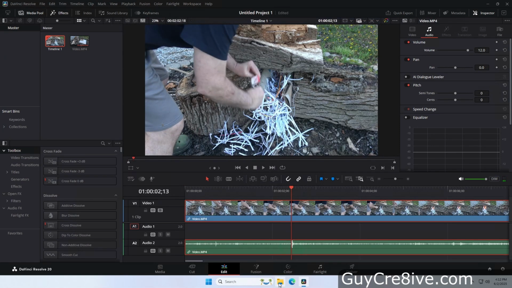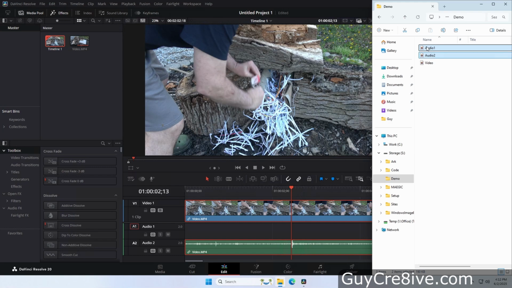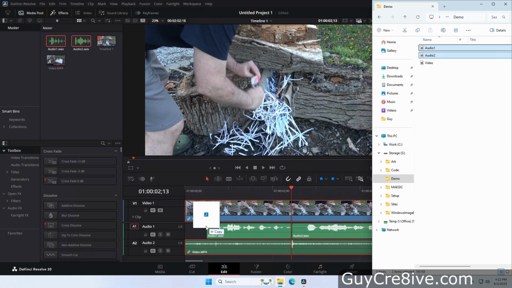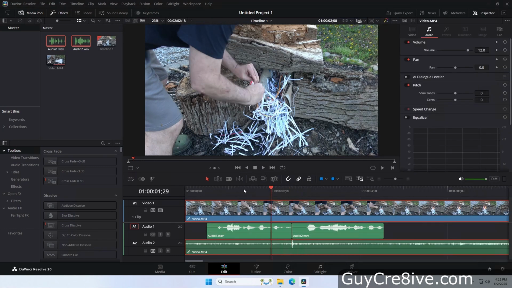Then I'll go down and click on File Explorer so I can drag my two audio clips into the project. And here is what it will sound like before I enable the ducker.